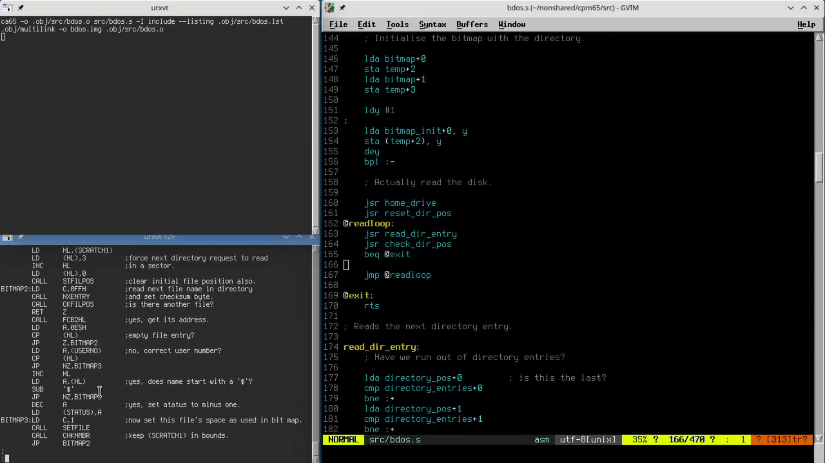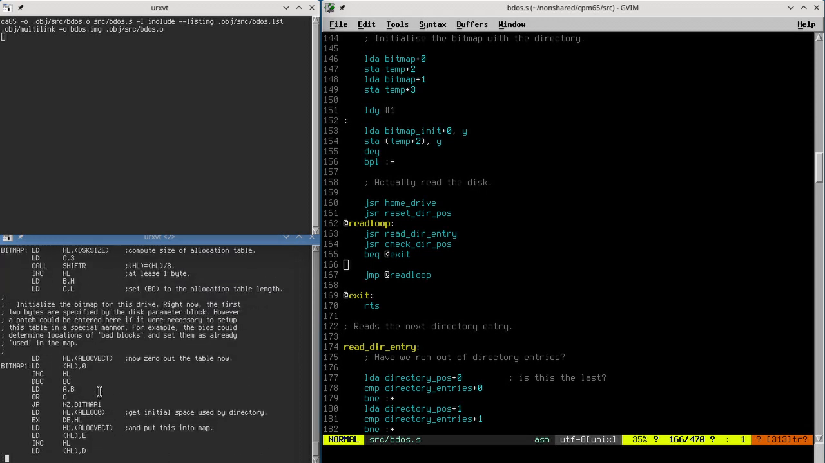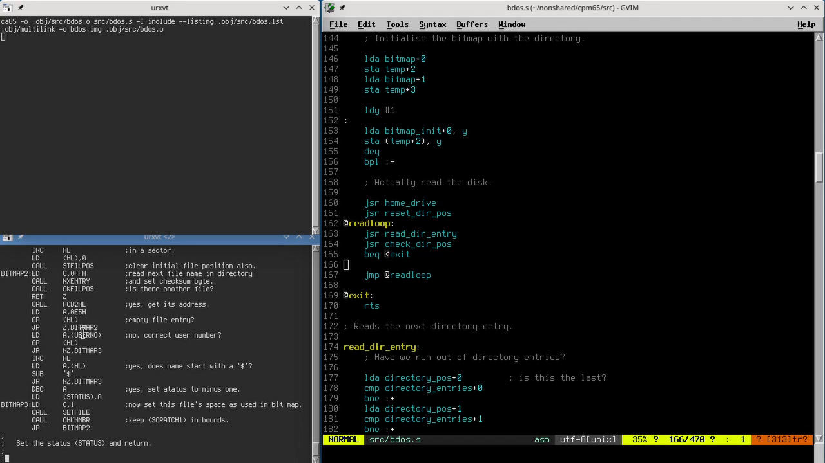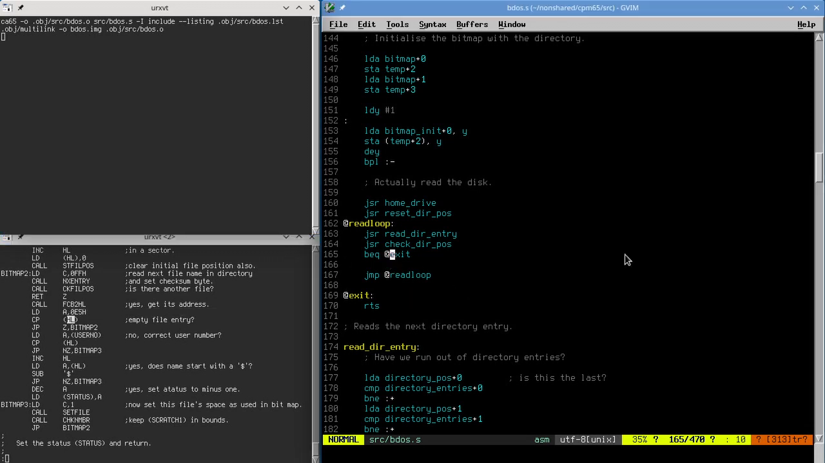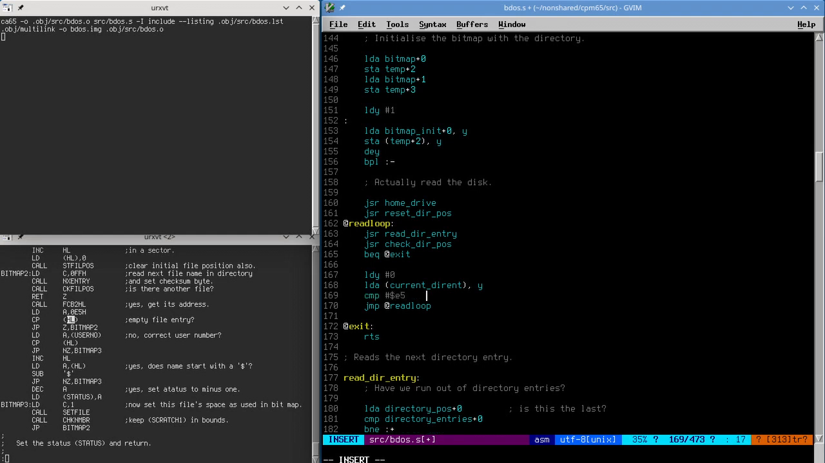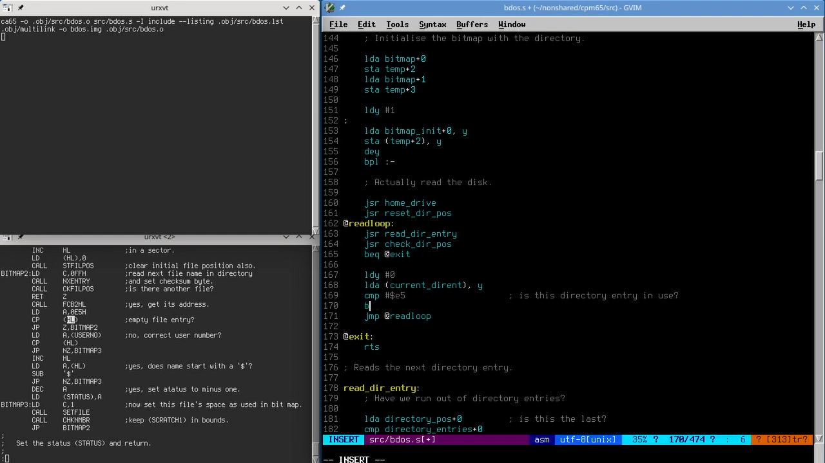So now in this code we read the disk. This is inside bitmap here on the left. We are going to ignore a lot of this. We do need to check to see whether this directory entry is actually used. If it is an E5, then we know that this directory entry is not in use.